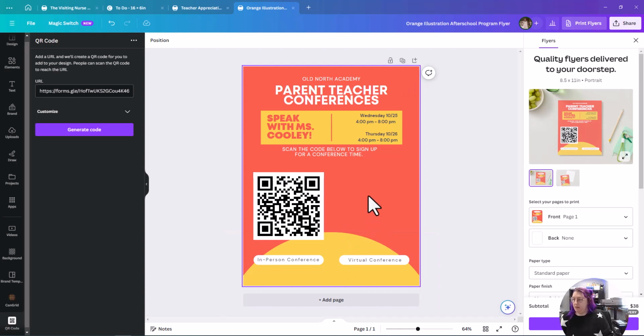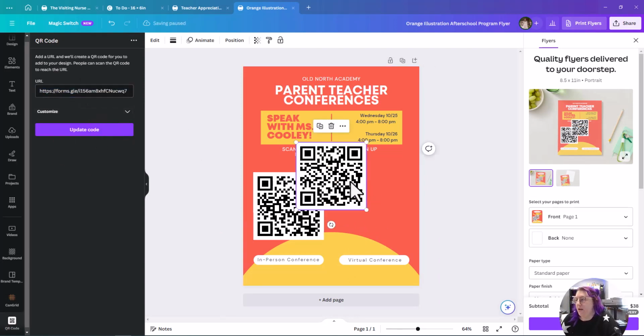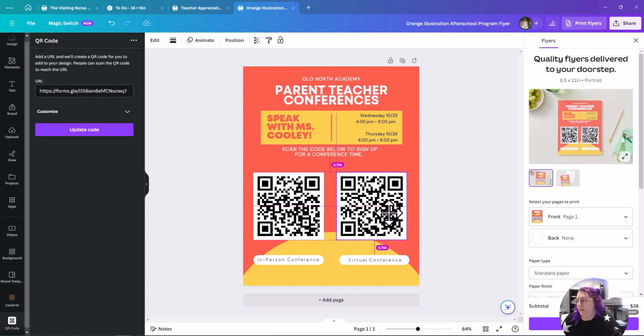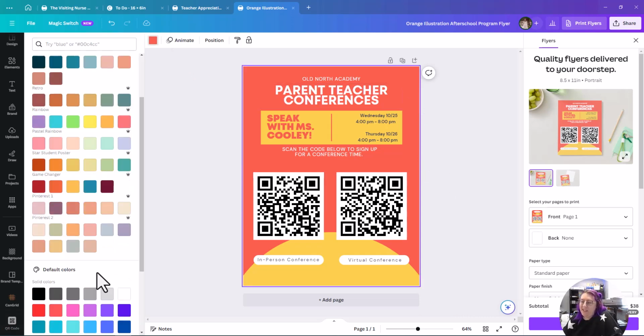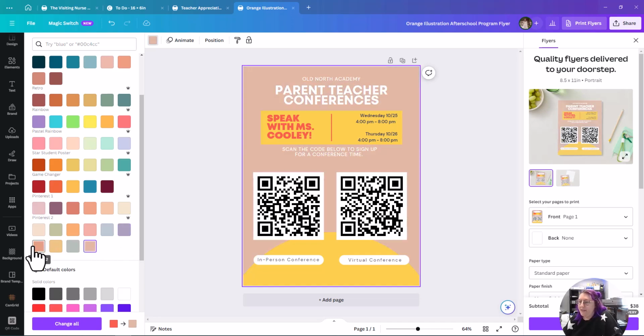Copy. Add another form, generate code. Looking good. Okay, but here's the problem. I don't know how I feel about these colors. They're kind of a lot. And this is Old North, so I'm going to go ahead and change the colors a little bit to celebrate, you know, Old North.